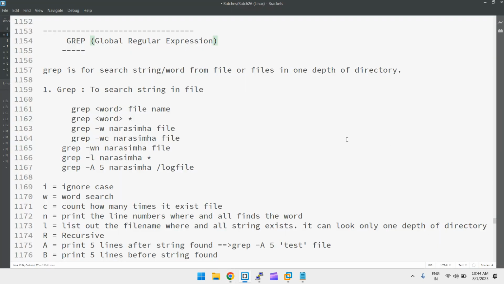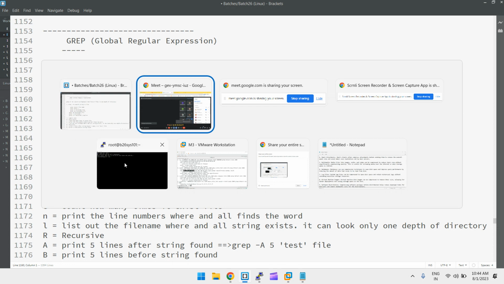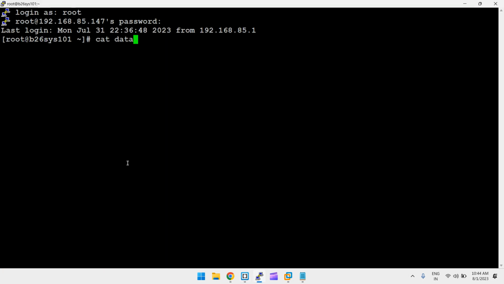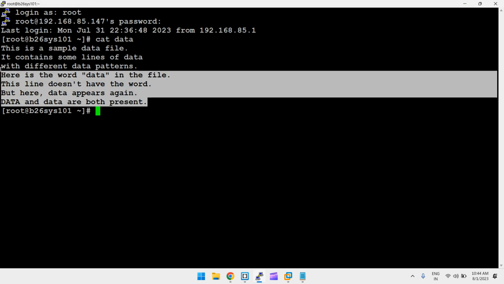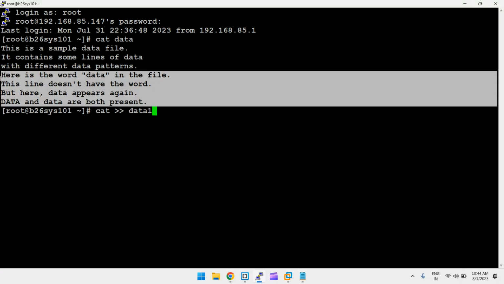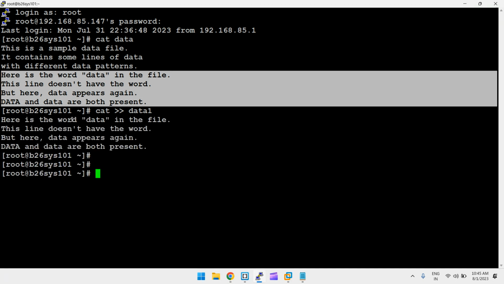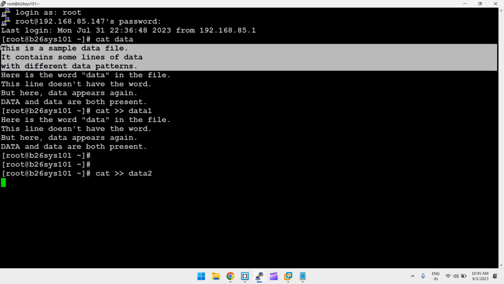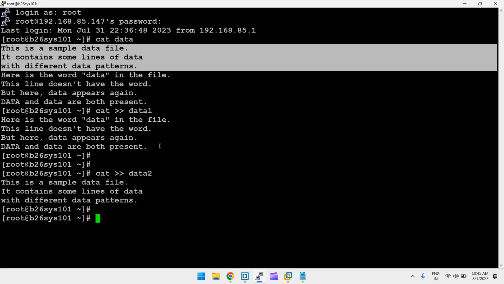Okay. So now I have a file here with me, cat space data. This is the data I have. Okay, so I'll create some more files here. Cat double greater than data one. I'm creating one more file. For example, I copy this data, paste it here, Control D, and cat double greater than data two. I'm creating one more file with this data. Control D, something like this.